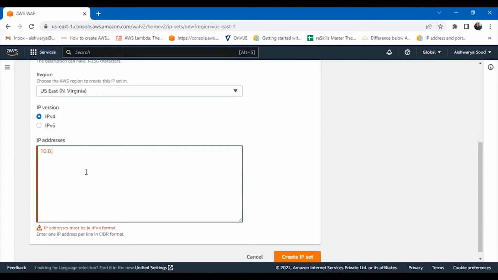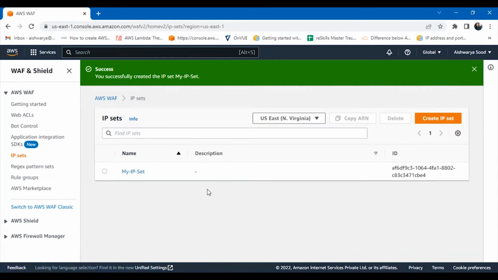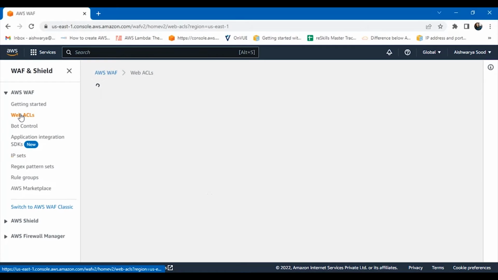We'll say 10.0.0.0/16 is what we want to add in the IP set. So this is a whole range I'm specifying. You can give /32 if you want to allow or block this particular IP address itself. Otherwise you can specify a range or whatever fits your requirement in this column. And then you say create IP set. So this will be referenced when we create our web ACL.